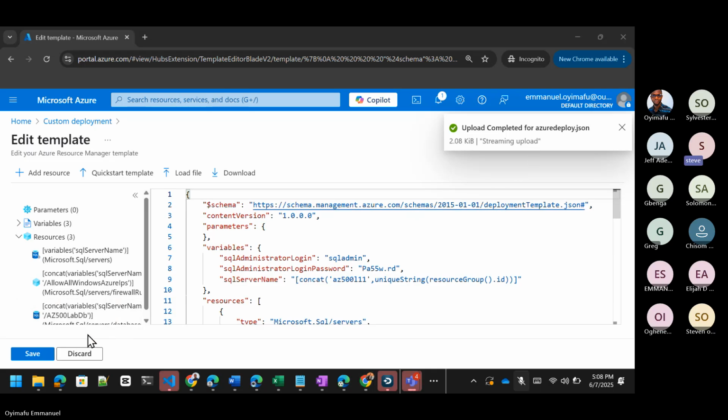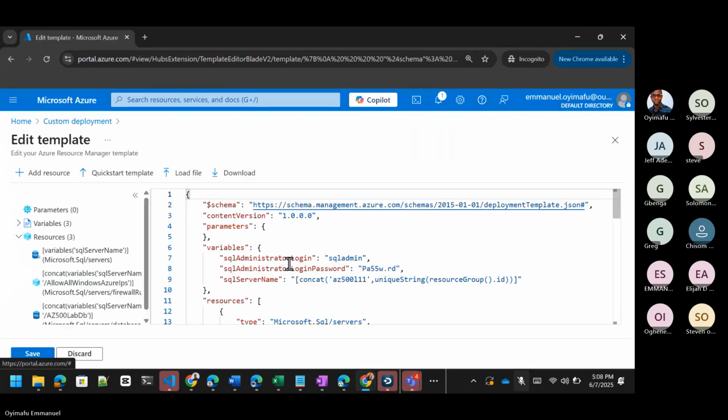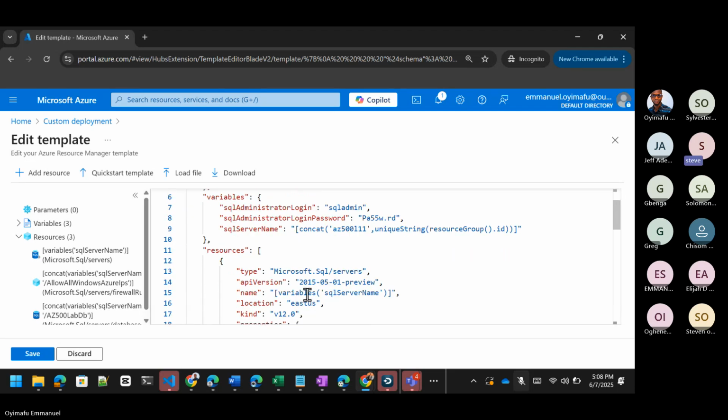Okay, then save. Wait, before you save, go back to the previous step or edit the template. While I was test running it, I encountered an issue with the location, which is ECS. I don't think deployment for SQL Server on ECS is working. So change the ECS, type ECS to capital East, space, US, space, 2.